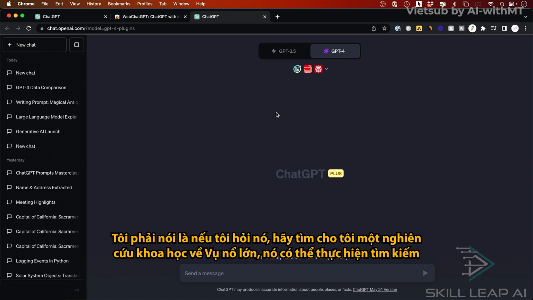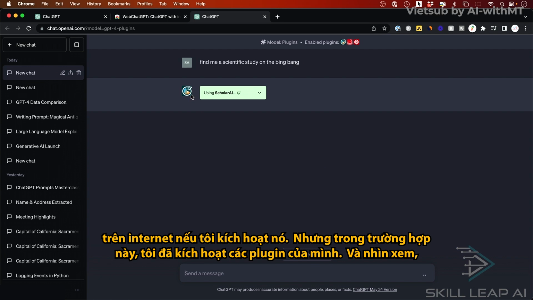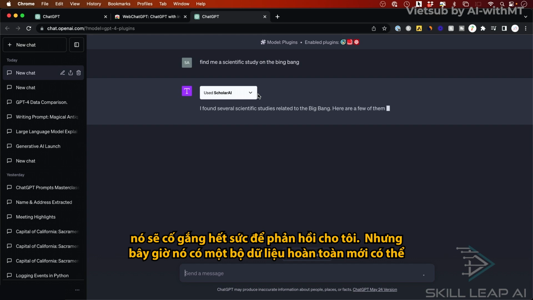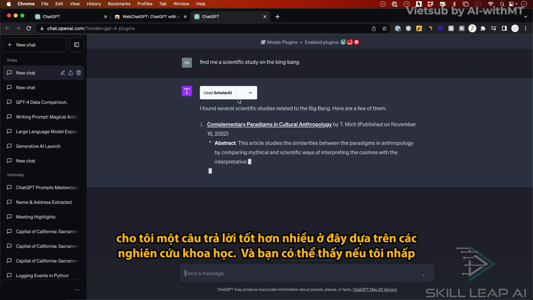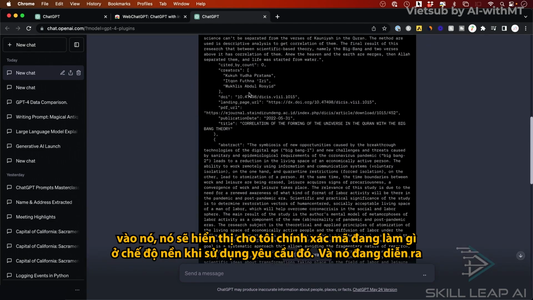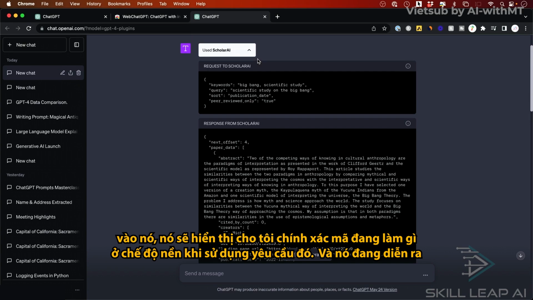All I have to say is, if I ask it, find me a scientific study on the Big Bang, it could either do an internet search if I have that activated, but in this case, I have my plugins activated. And look, it tried to use that plugin instead of just giving me an answer. If I didn't have the plugin, it would just do its best to give me a response. But now it has a whole new data set that could give me a far better answer here based on scientific studies. And you could see, if I click it, it shows me exactly what the code is doing in the background using that request.